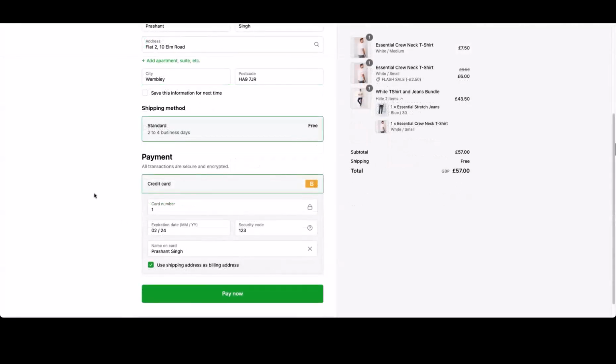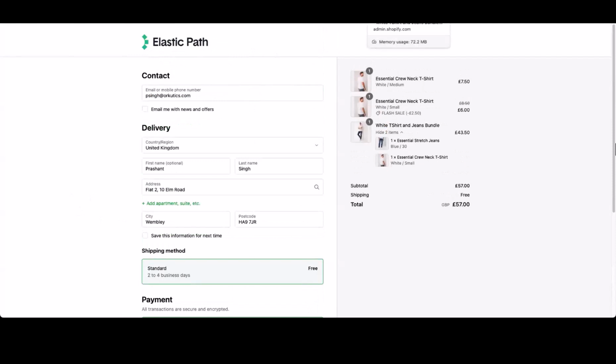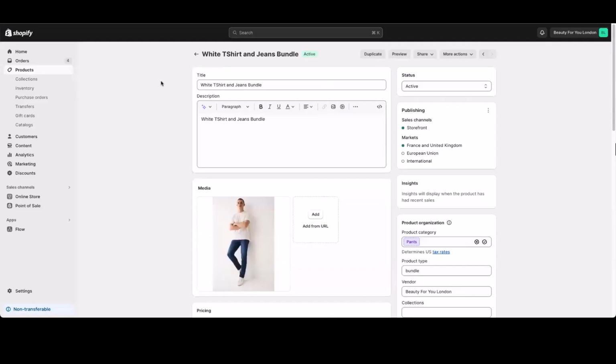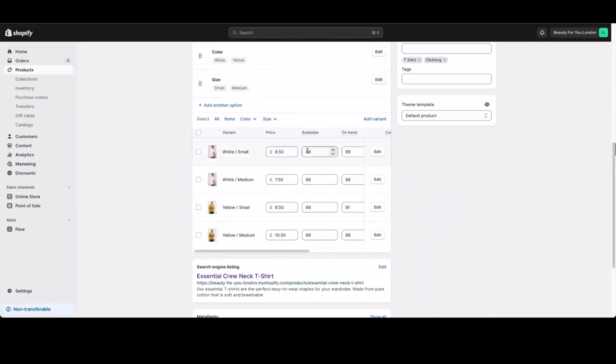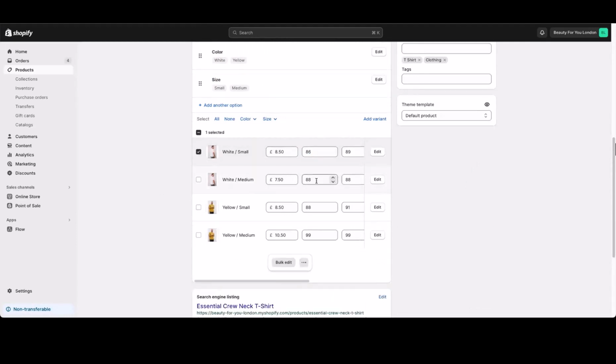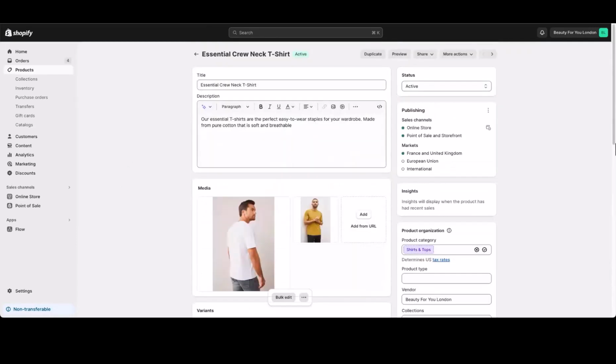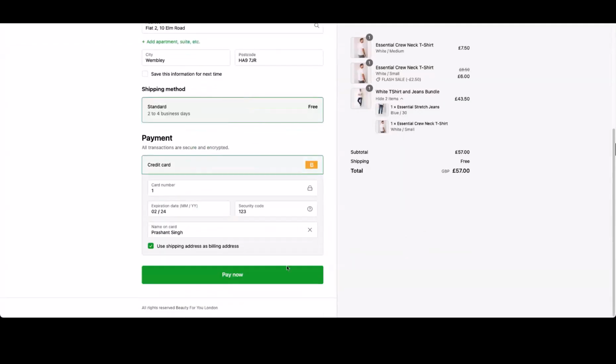Before placing this order, I'll just quickly go and show what the current inventory is. So we have loaded white medium, white small, and one jeans, right? So there are two white small T-shirts in this cart, one white medium and one blue 30. So let's go and quickly have a look at the inventory. The white small has 86 available and the white medium is 88. So let me go back and let's place an order.